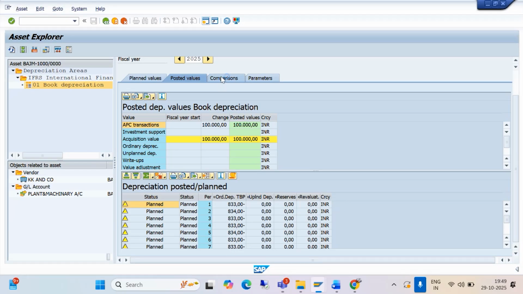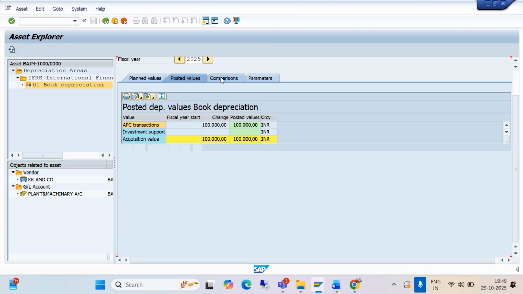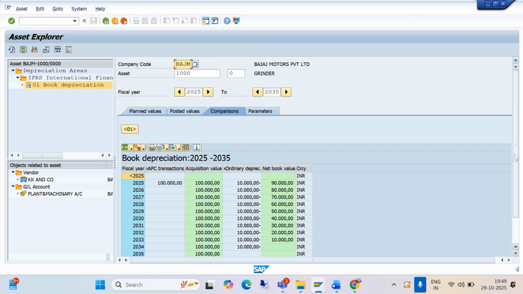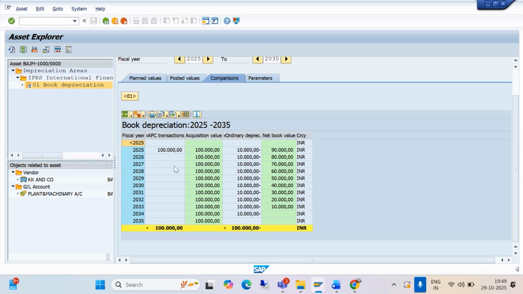So, comparisons. Now you will understand very well. If you see here, book depreciation 2025 to 2035, why? Because 10 years is the useful life. Now we purchased it on the first of April, and after completion of the 10 years of useful life, what will be the year? 2035, correct?